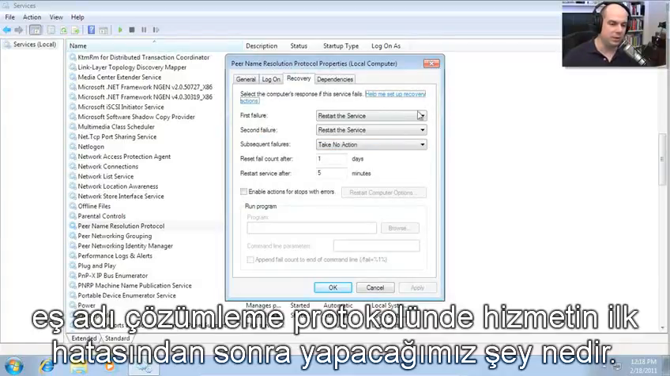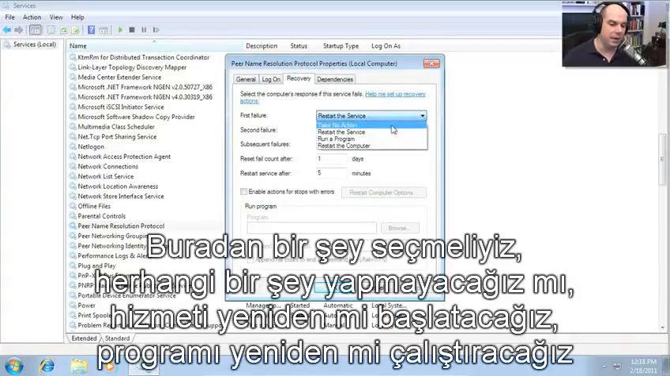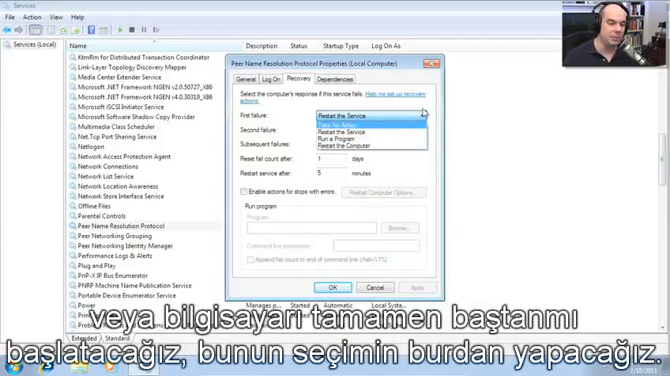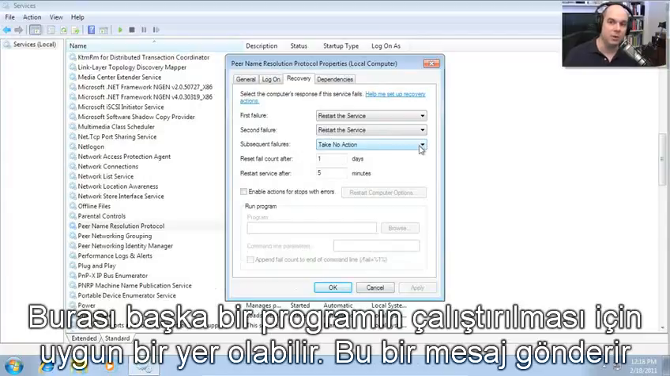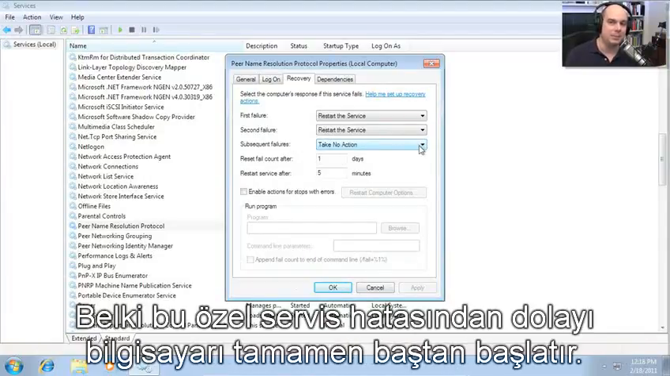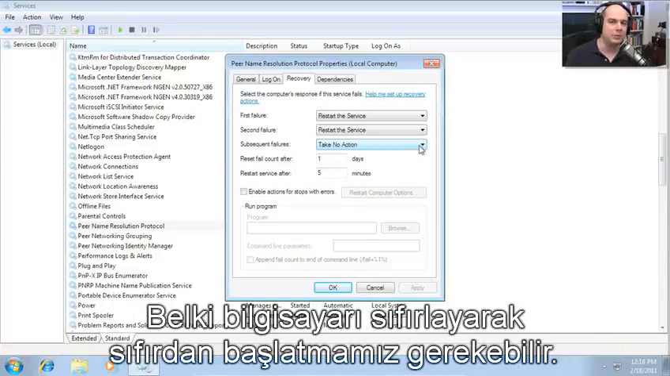After the first failure of this service, what do we do? Do we take no action? Do we restart the service? Do we run a program? Or do we restart the entire computer? You can also choose the second failure, and then every failure after that, what do we do? This may be a good place to have another program run that would send you a message and then restart the service. Maybe it completely restarts the computer because if this particular service fails, we need to reset from scratch and have it start the computer over.